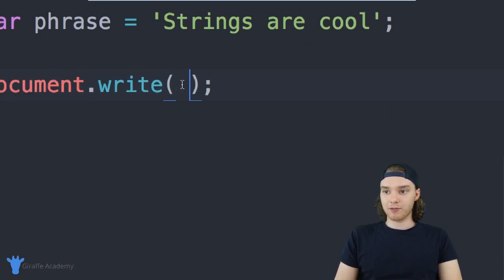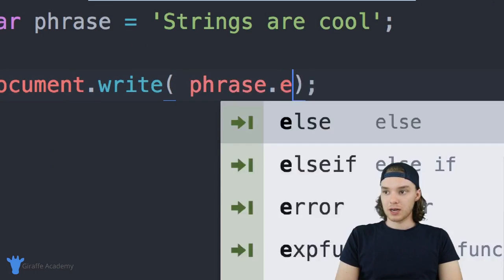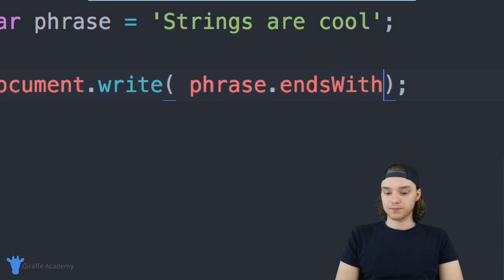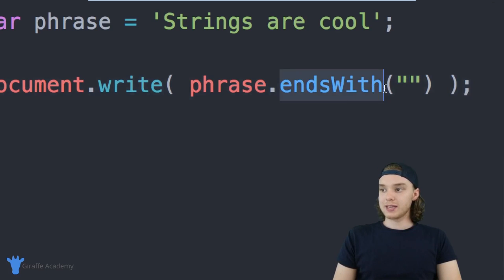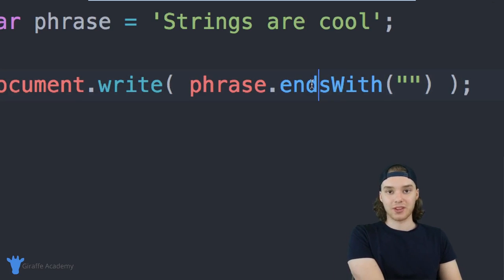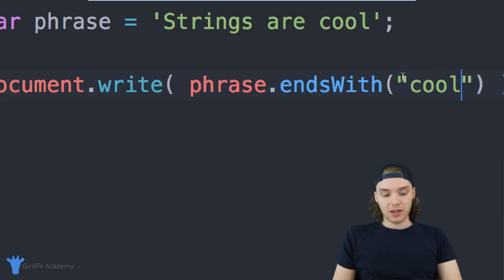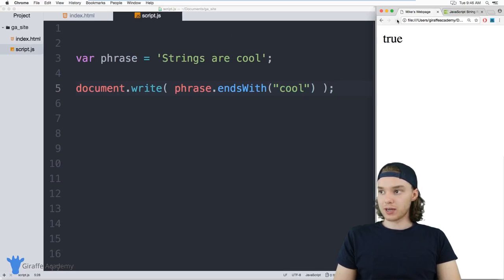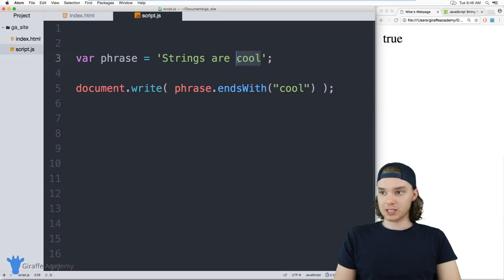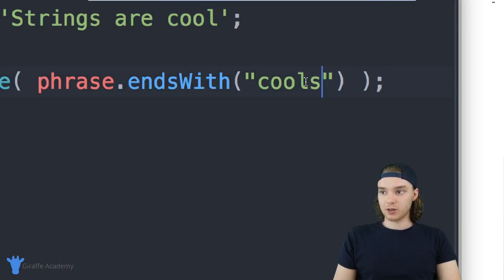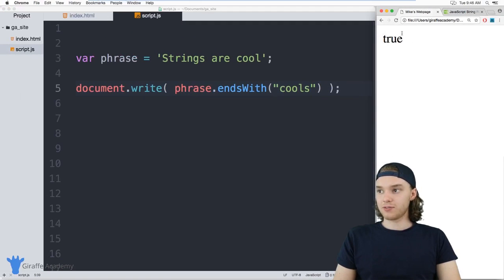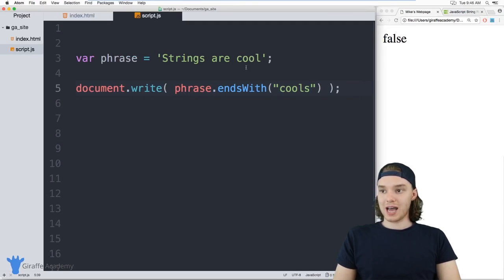So I can say phrase dot ends with, and in here I can just pass a string. I can give this a value and it'll tell me whether or not the string ends with that value. So if I type in here cool, this is going to return true, because the string ends with cool. But if I wrote cools like that, this should give us false because the string doesn't end with that.